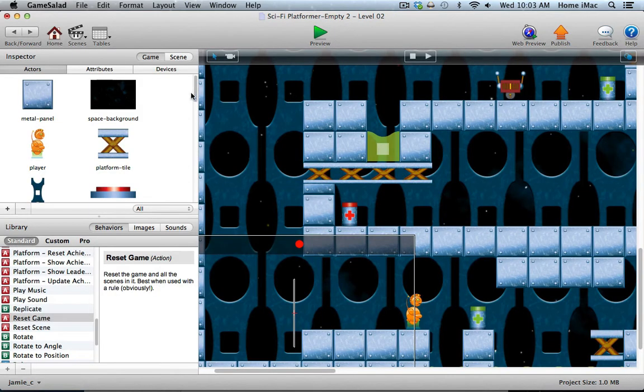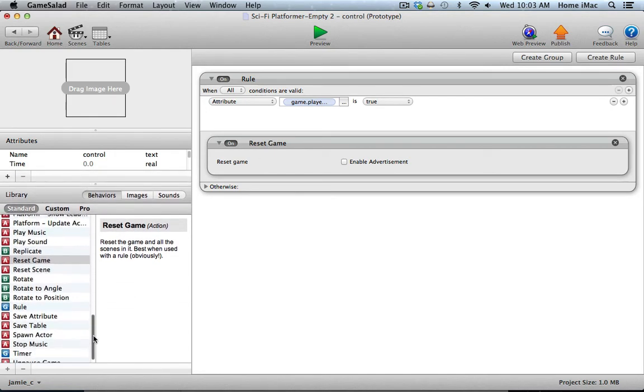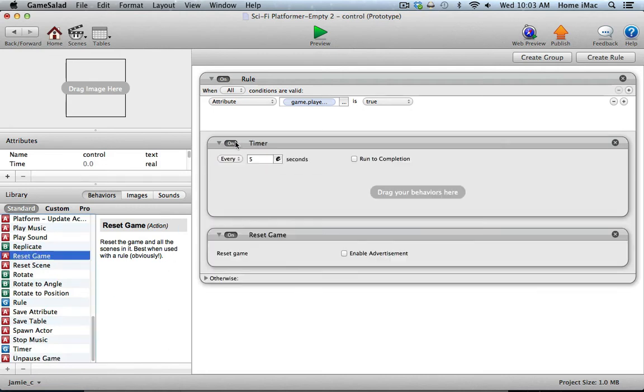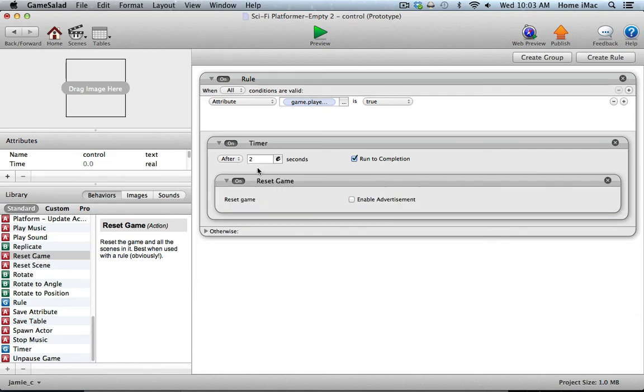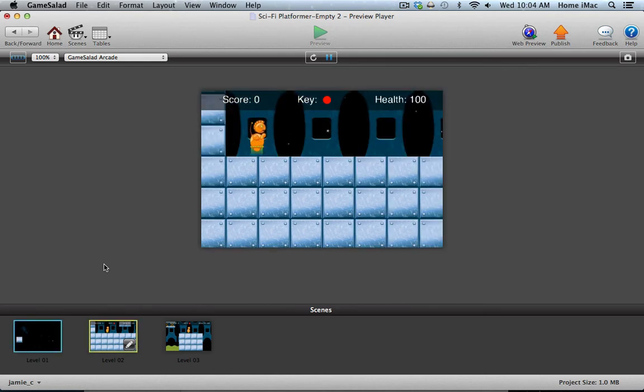So we need to make one slight edit to this control actor. I want to drag a timer in there so it doesn't reset so quickly. I'm going to drag in a timer. I'm going to say after, we'll try 2 seconds. I'm going to run that to completion and then drag in this reset game attribute. And let's replay that. And now we should see the explosion and kind of wait for a second before the game resets. So there we go. We got to see the explosion, and then there was a slight pause, and then the game reset, which is exactly what we wanted to do.